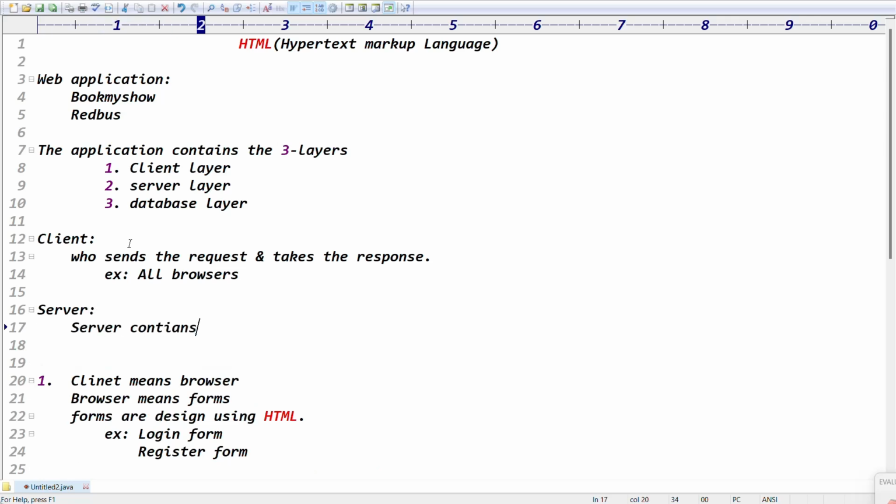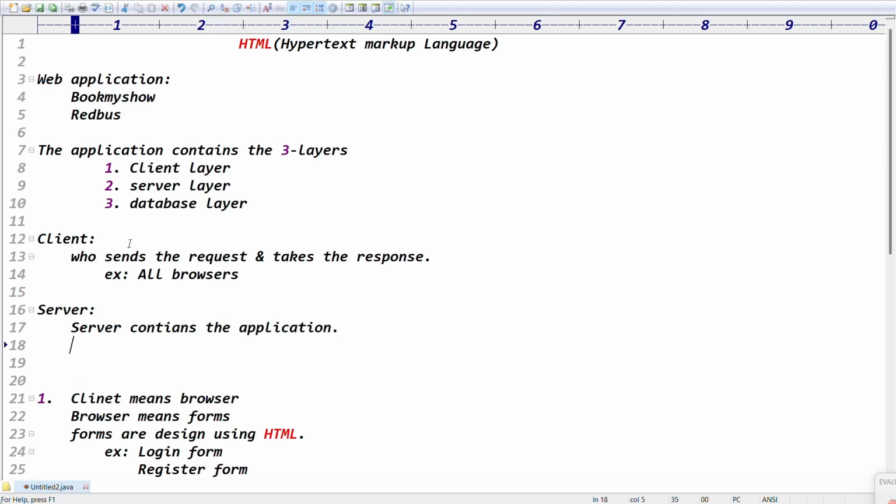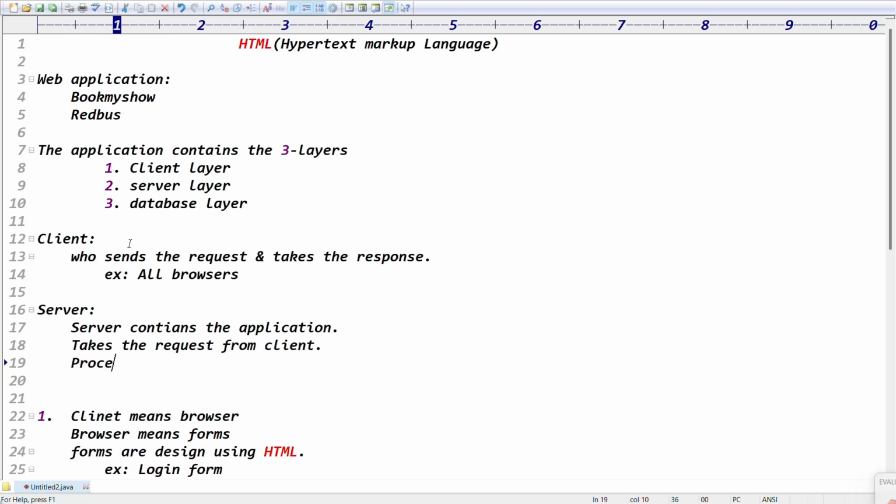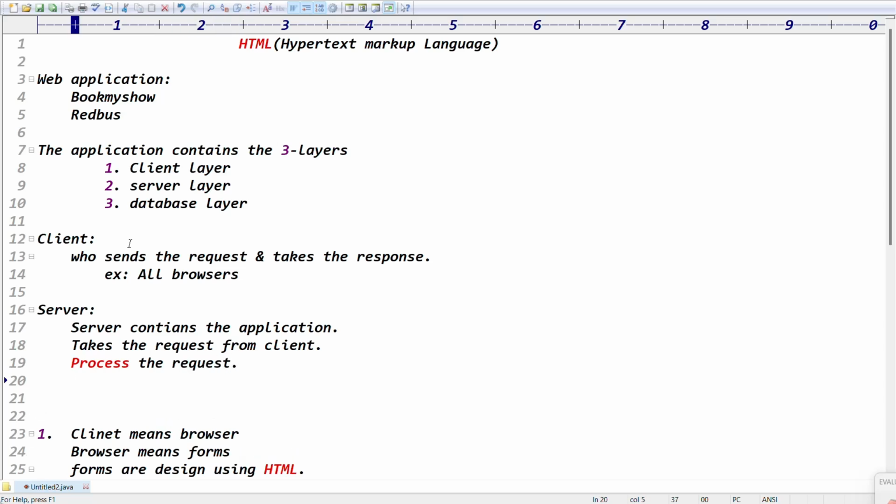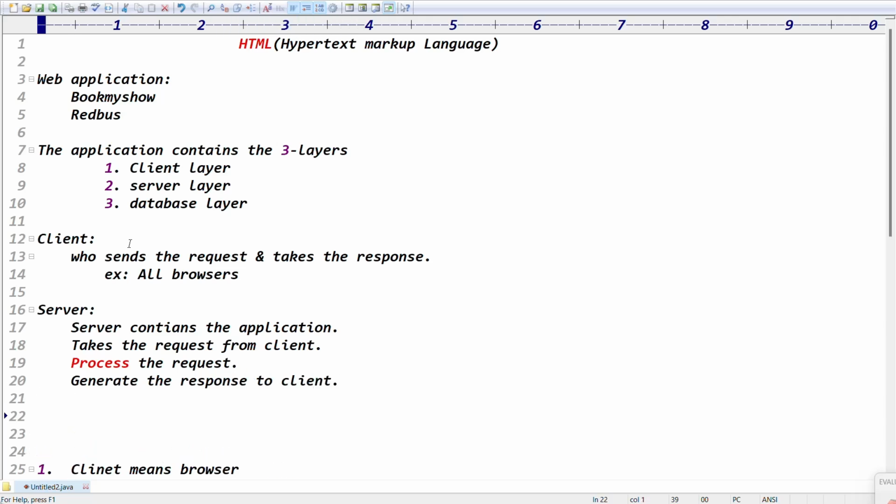The server contains the application. The server takes the request from the client, processes the request, and generates the response to the client. Generate the response to what? Client, right? Servers like the Book My Show server and Facebook servers are there.